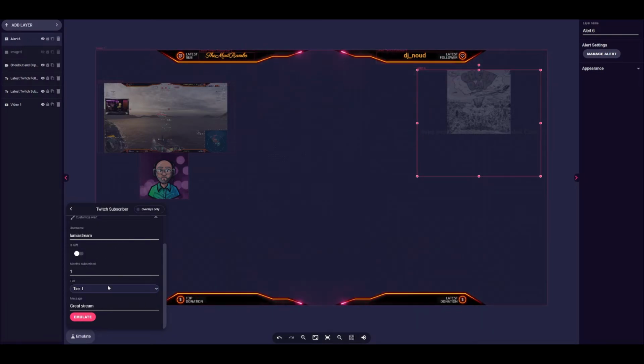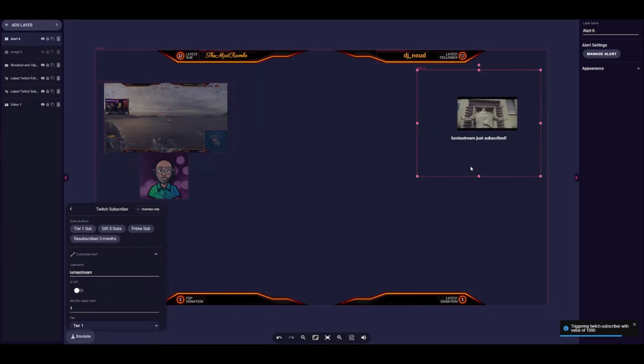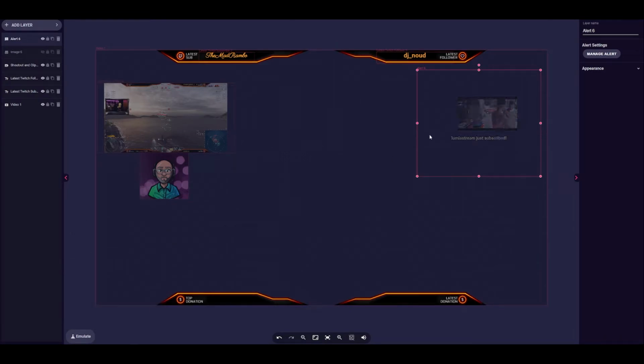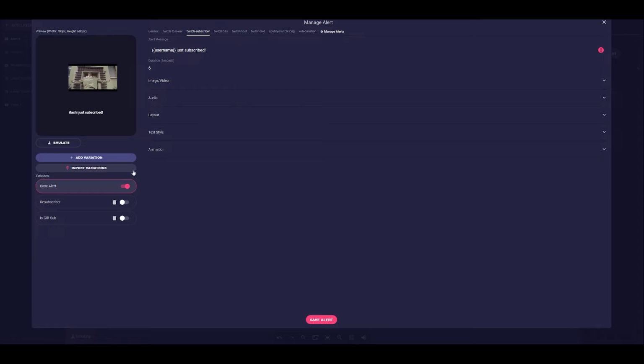And you can also put it here manually what you want to test. And then you just click this and the alert goes off. What you can do is variations. Like in Lumia Stream, you have your variations for gifted subs or for prime subs or whatever. And so you can have here your variations. So you just activate them.